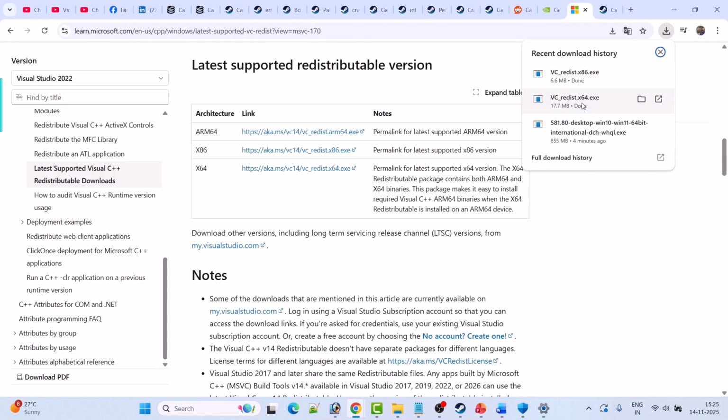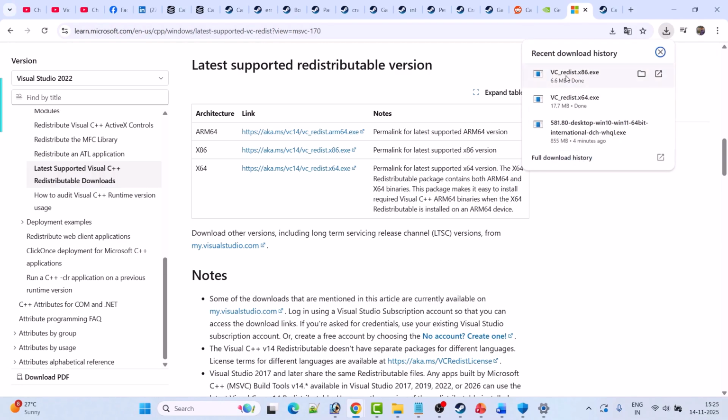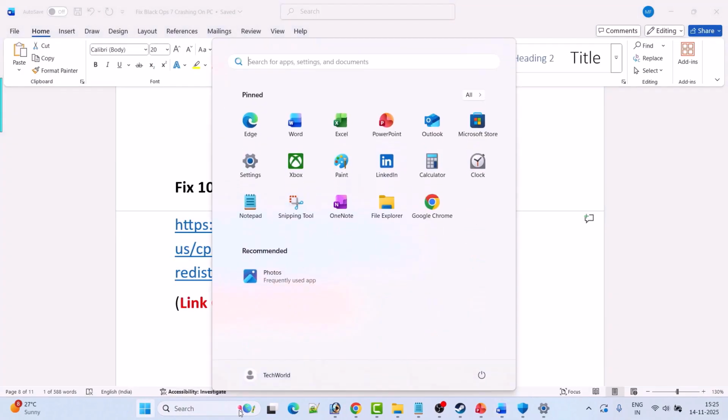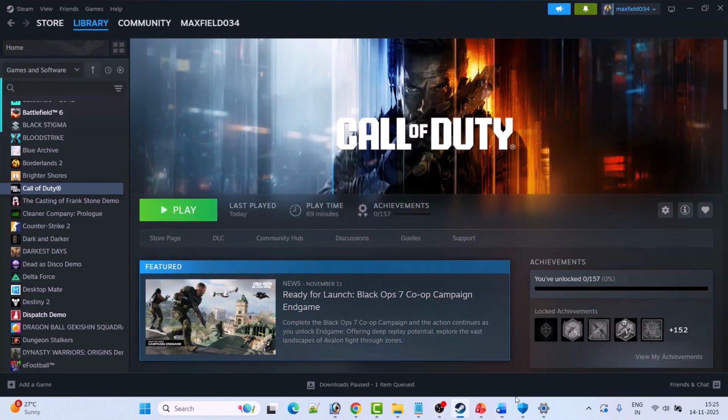Now first install the x64 version. So click on this x64 version first. Now if you see repair option, then click on repair, and if you see install option, then click on install and install it. Then click on x86 version. If you see repair option, then click on repair, and if you see install option, then click on install and install it. And then just restart your PC once. And after your PC restart, go ahead, launch the game and check if your problem is solved or not.